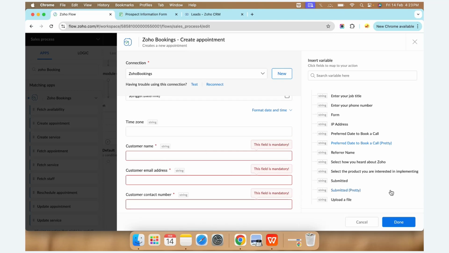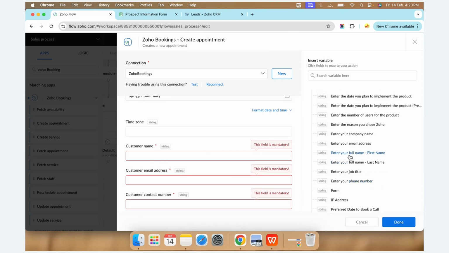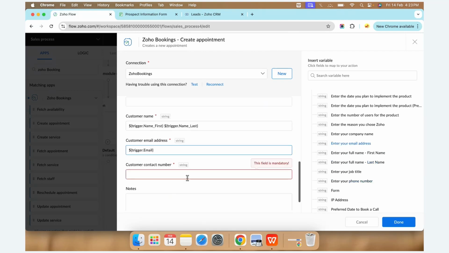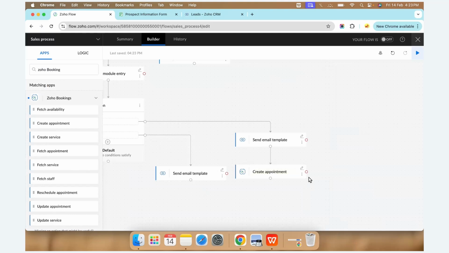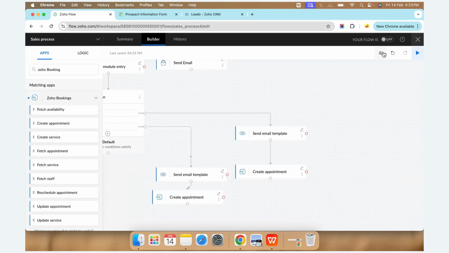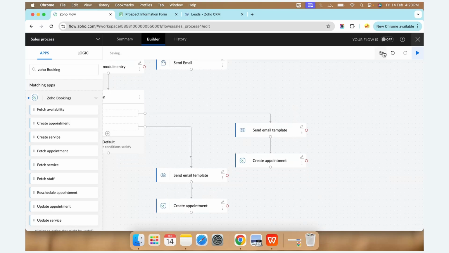Okay, we have to add the customer name as well. First name, last name, similarly email address, and the phone number. So these are the mandatory ones. So unless we fill the mandatory fields, the flow will not allow us to save. And then save. Now we can clone the same card, connect it. And in Zoho Flow Builder, you could see we have an auto arrange icon, which will automatically arrange the flow in a proper manner. And now the flow is complete, and we can test it by switching on this toggle icon.